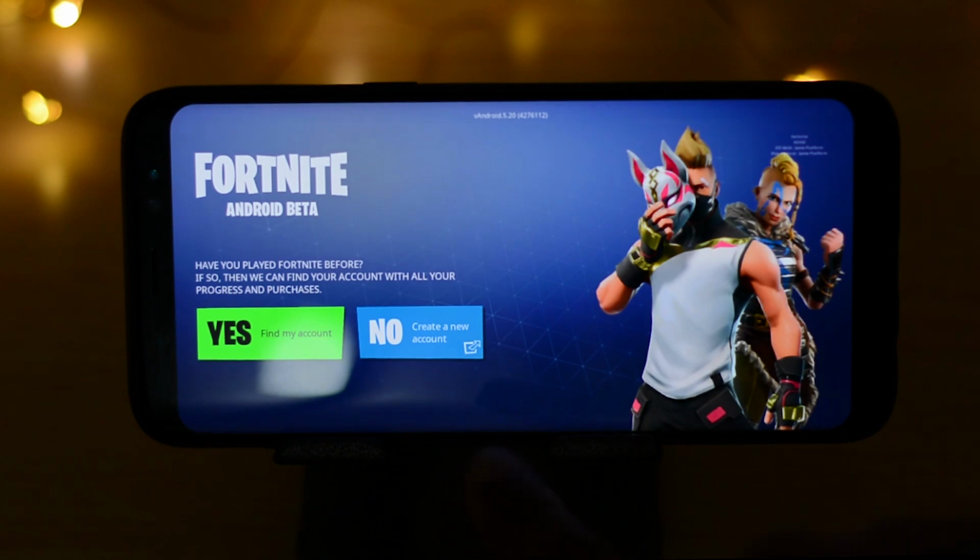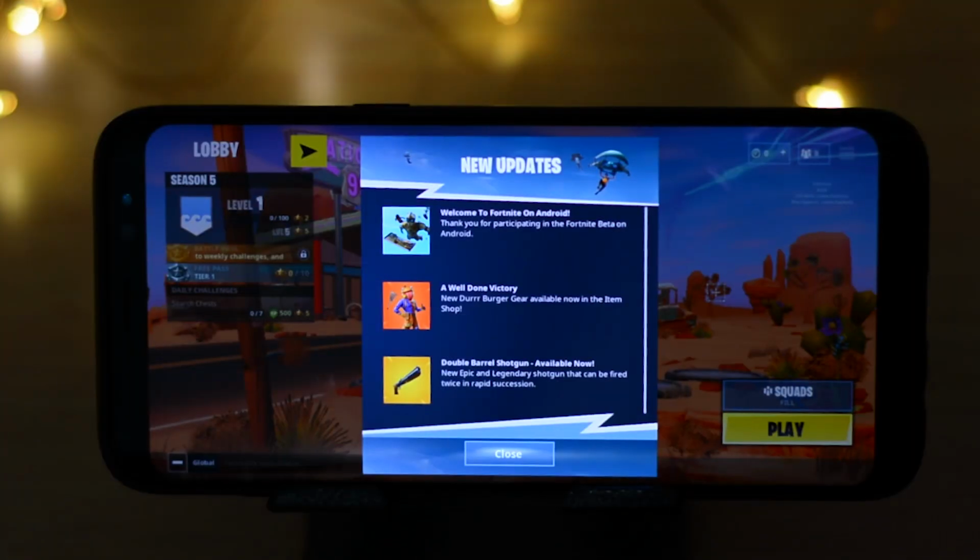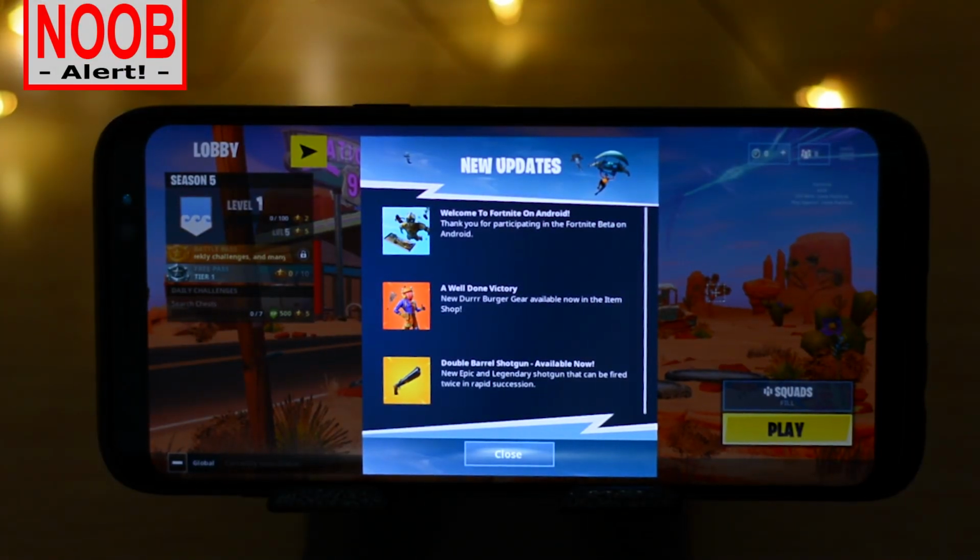If you have an Epic Games ID, you can log into the game. I don't have an Epic Games ID, so I'll create one. I will see you in the battle bus, guys. I'm just trying Fortnite for the first time, so please don't judge me.